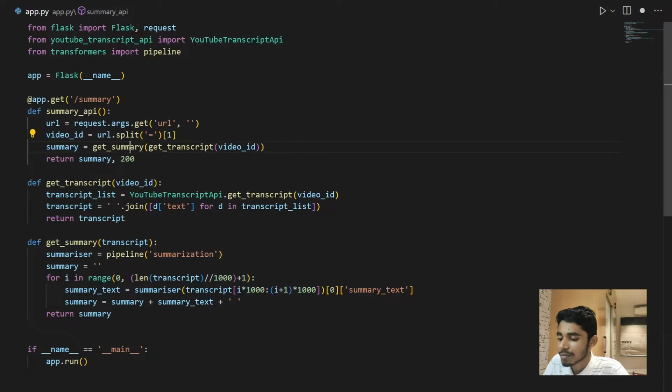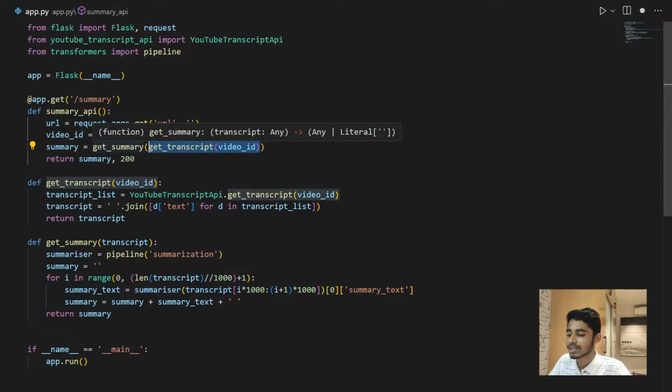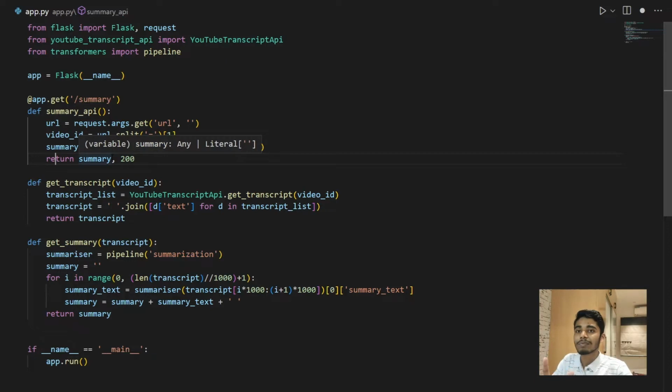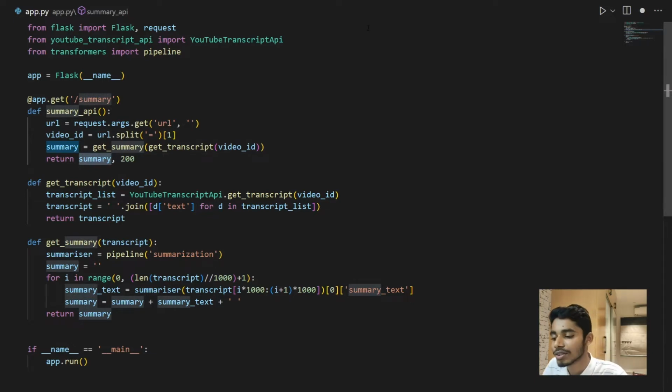Then we call the summary function. There's a get transcript function that I've defined here and a get summary function that I've defined here, and I'll get to them in just a second. What this is doing is I'm passing the video ID to the transcript function. It returns the transcript to me. Once I have the transcript, I pass this whole transcript to the get summary function, which returns the summary to me. This summary is what I'm returning to the Chrome extension. Now, keep in mind, it's the Chrome extension which originally called the API. So I'm returning this summary back to the Chrome extension so that it can display it to the user.